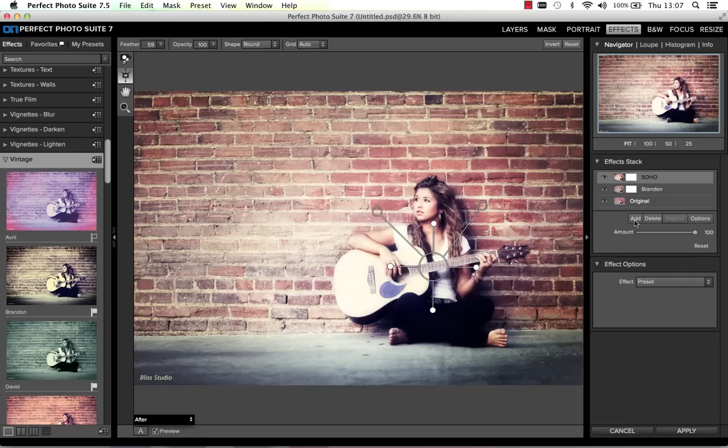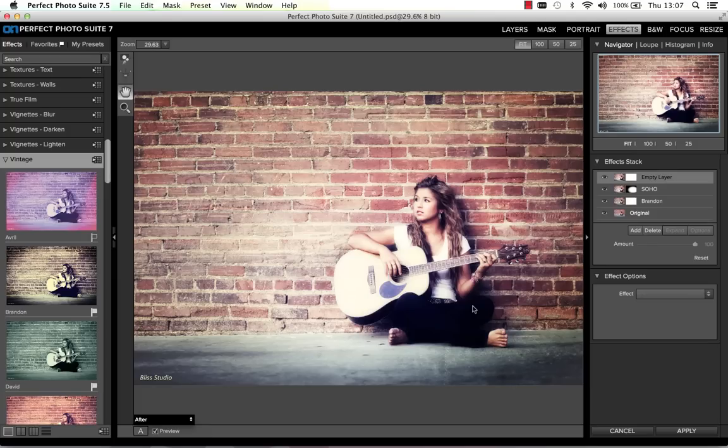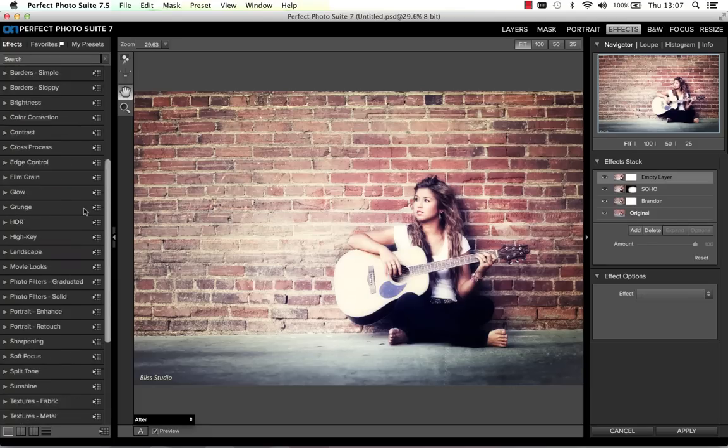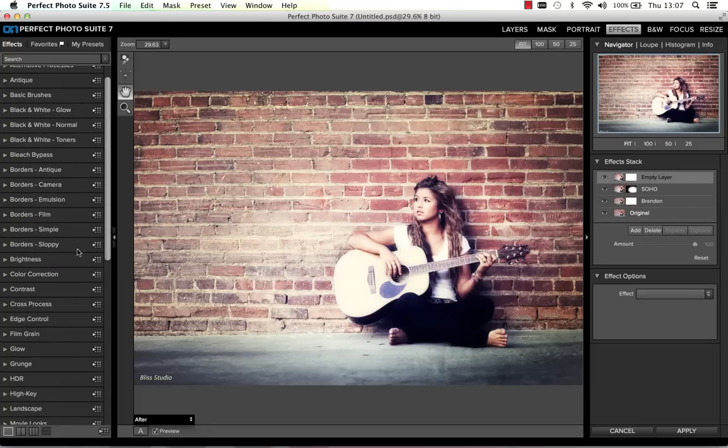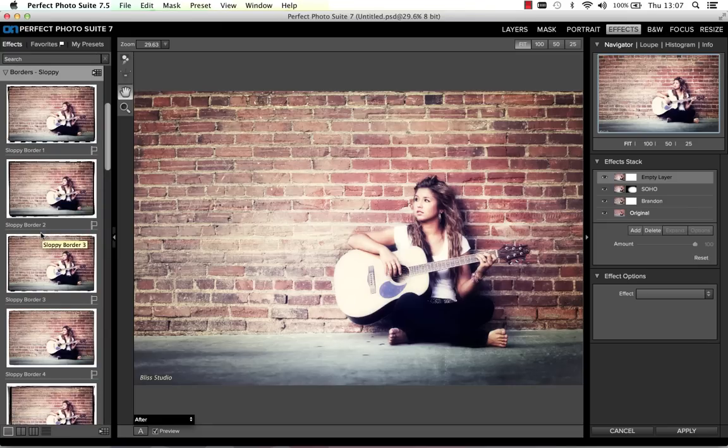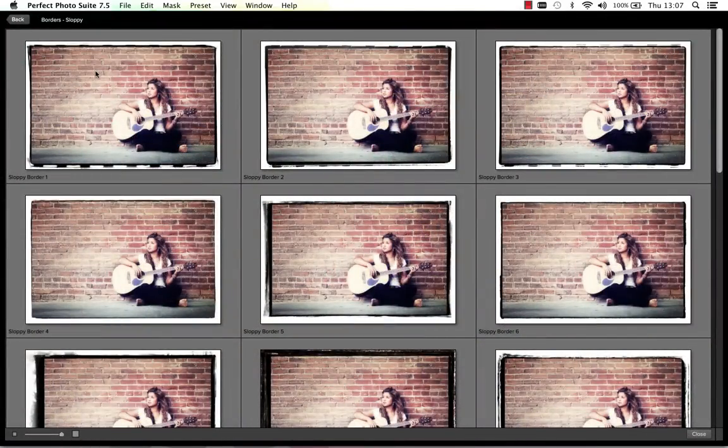Then I'm just going to press the add button again, add one more layer. We're going to go up to the frames, okay, and we're going to go to our sloppy borders here just because I think it's probably going to suit best. We'll go again to that beautiful quick view browser.